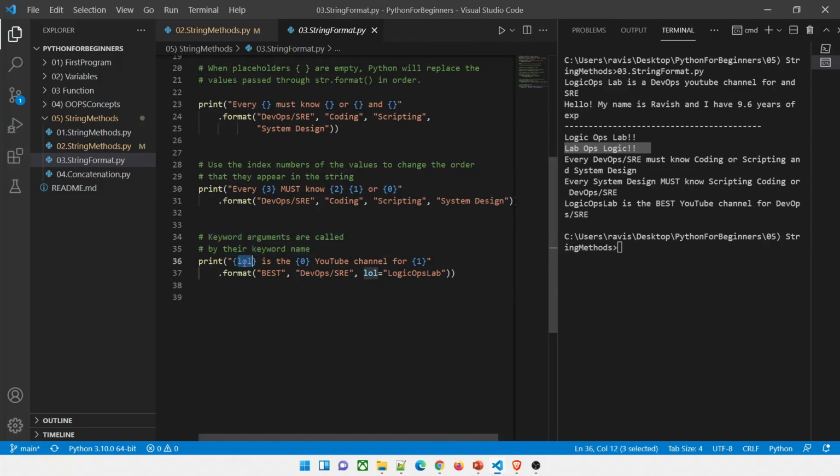Now here, instead of a value, I have given a variable, and this variable I have defined over here. LOL means logic ops lab. So this will take the LOL value over here. It's somewhat like laughing out loud, but it's a short form of logic ops lab, which is fine. So logic ops lab will go over here. "Logic ops lab is the best YouTube channel for DevOps SRE," and that's what it is printing. So I hope this is very much clear to you guys.